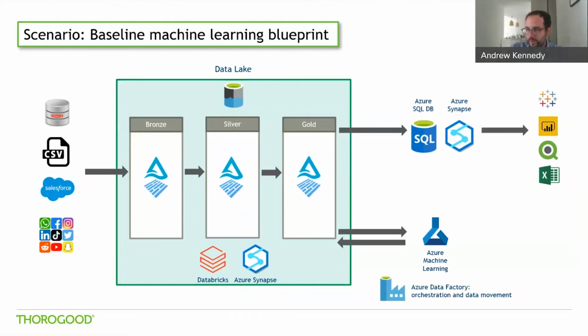So we worked with them to put in place their machine learning blueprint that covers probably 80% of the machine learning use cases. And that puts in place Azure Machine Learning as a single tool, reading from the data lake, doing the machine learning processing and pushing the results back into the data lake so that those can then be surfaced for reporting.